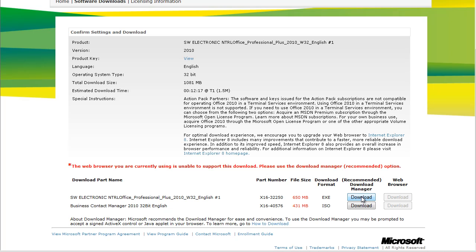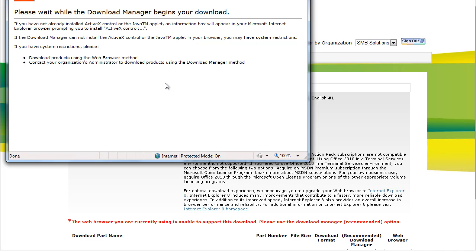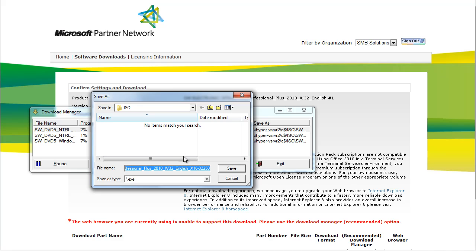Now, Office 2010, as you can see, this is an EXE, not an ISO. It's just the Business Contact Manager component, which is an ISO. We don't really need that, so we'll just hit download here. All right, and we'll save that.